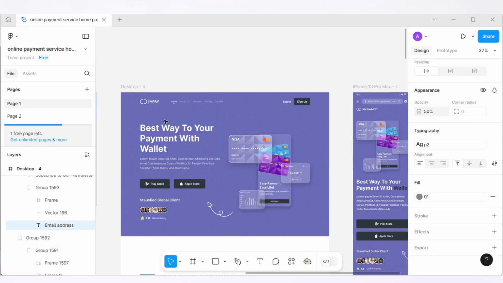The first thing we'll be designing is our header here. This is our header section. I'll start by creating this menu here. This is called the menu, and I'll create all of this using pages. So we have the home page, about us page, features page, pricing page, and contact us page.